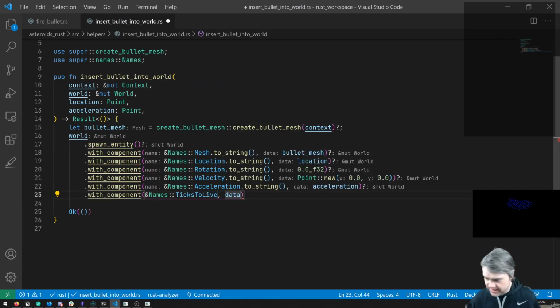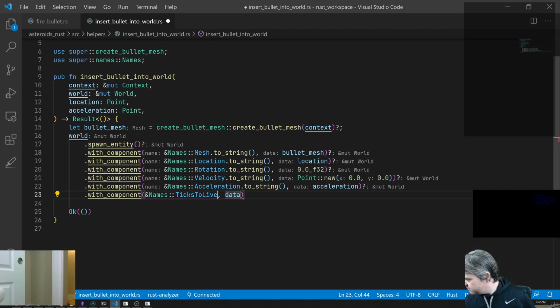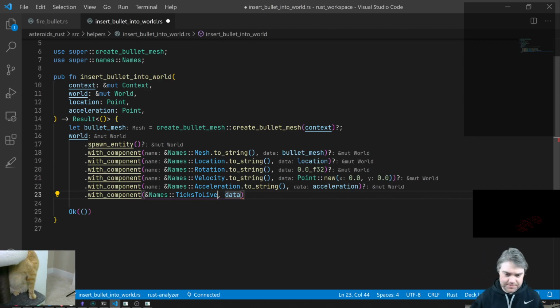Ooh, Zilby is here too. An awkward position for the camera, but I'll see what I can do.